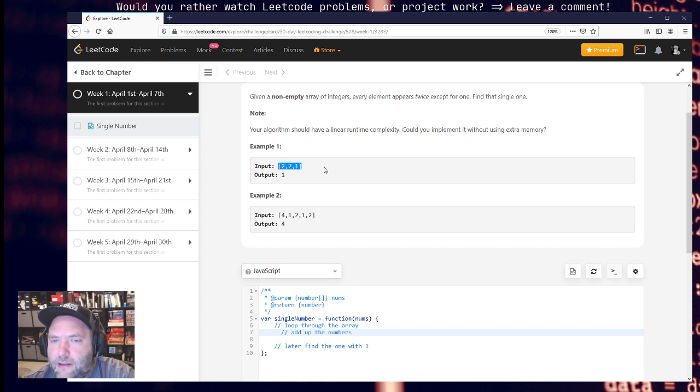So if I add this up, 2, 2, 1, I get 5. How do I know this was the number? Same here. 4, 5, 6, 7, 8, 9, 10. How do I know that you were the one? Every element appears twice except for one.